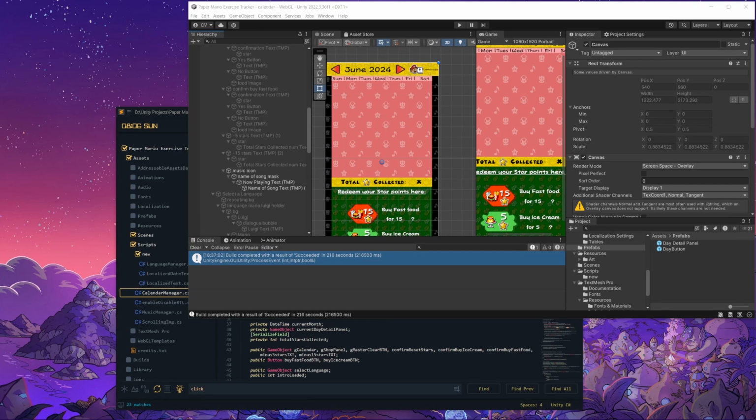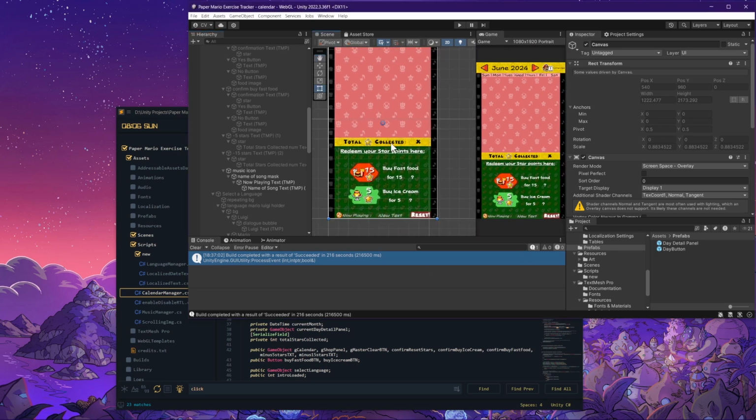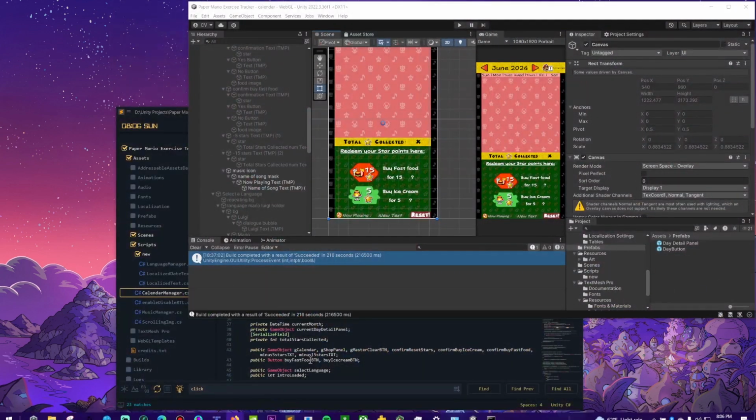In today's video, I'm doing some game dev, finishing up an application I worked on. Basically, you track your exercise and you can redeem star points, which you can use to buy fast food and ice cream in the real world. Just a nice little way to stay healthy and visually see something that's enjoyable and recognizable.